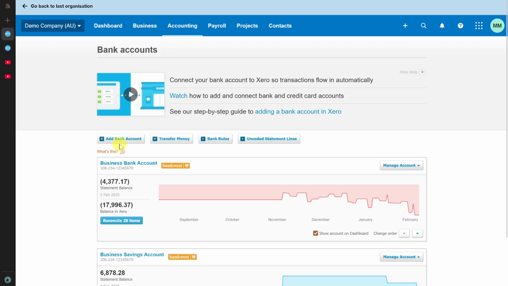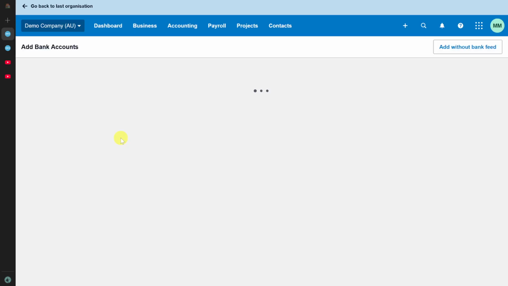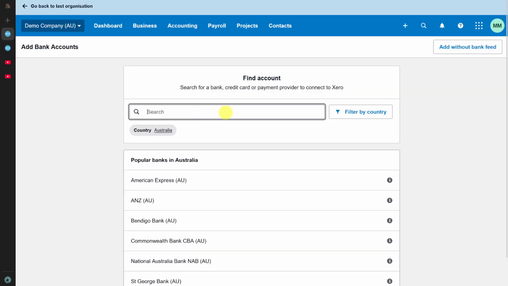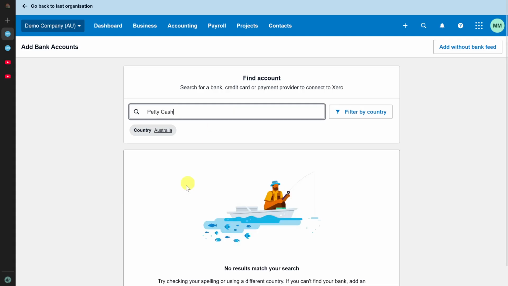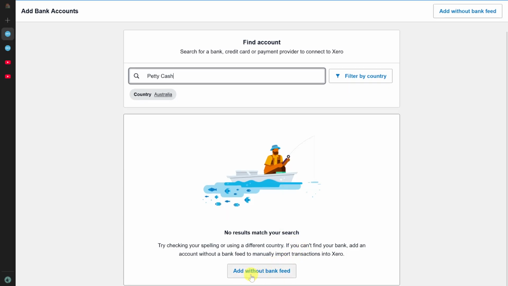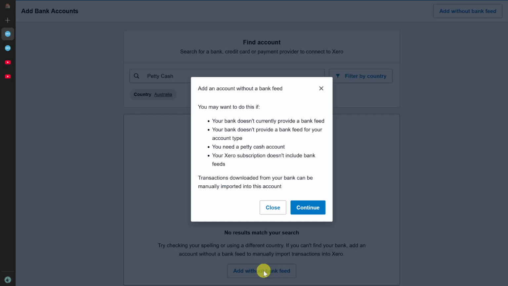Now on this screen you have to click on this add bank account option. Now on the search result you have to type petty cash, and then you have to just click on this add without bank feed and click on continue.